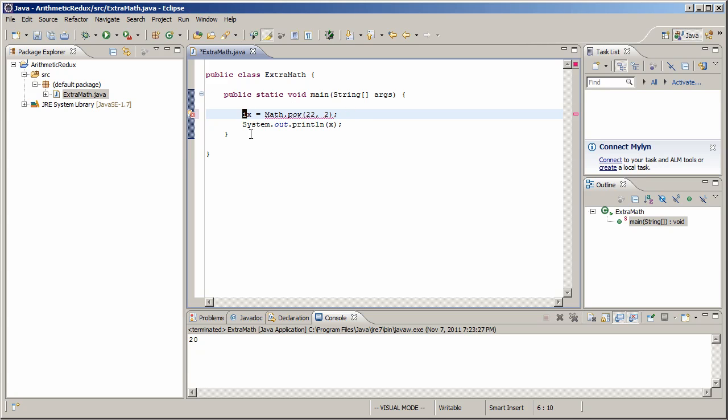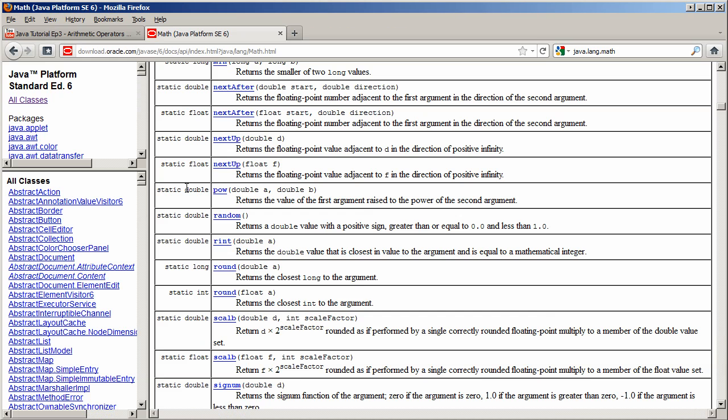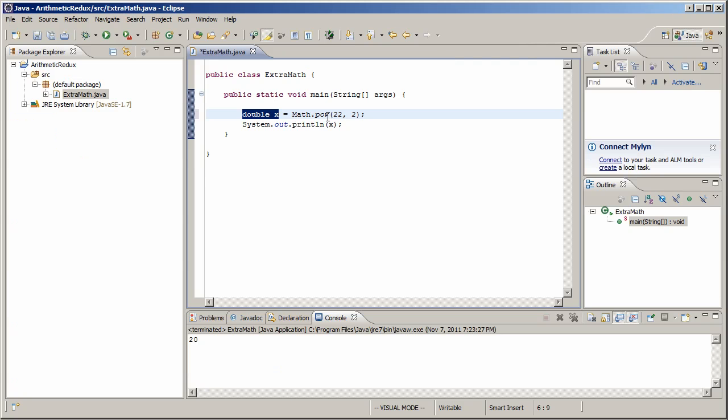Alright, there we go. So now we have double x, because Math.pow returns a double. And then 22 to the power of 2. That's what we're doing here. So now if I save this and run it, we get 484, which is what our calculator said. So that's it. That's how you do exponents in Java. And that's really all there is to it.